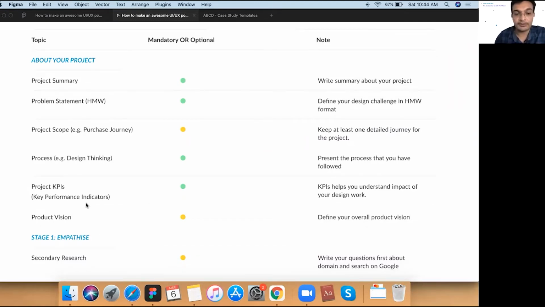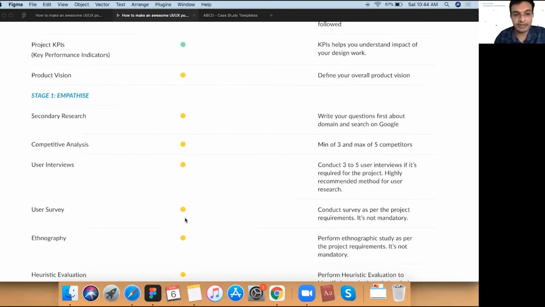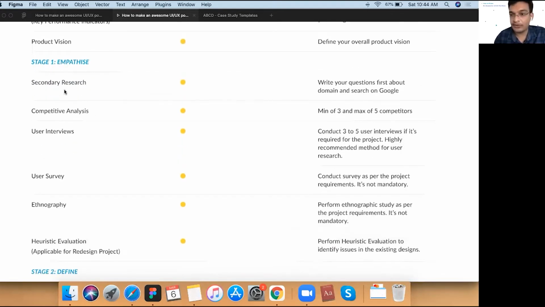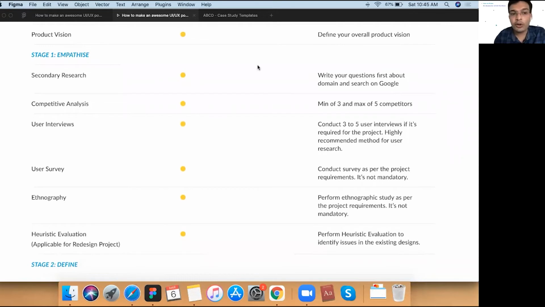Yeah, the vision, again, is not mandatory. Then we have the empathize phase, where you have secondary research, competitive analysis, user interviews, user ethnography. All these things are based on your project. Let's assume that it's a second project. The first type of project is about creating things from scratch. The second type of project is all about adding a feature. And the third type of project is all about redesigning your existing product.